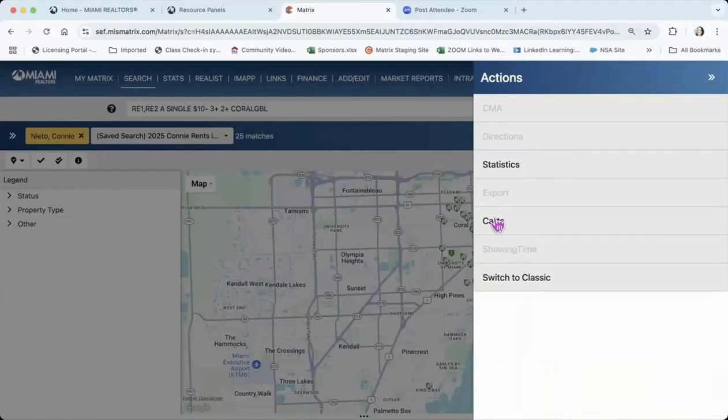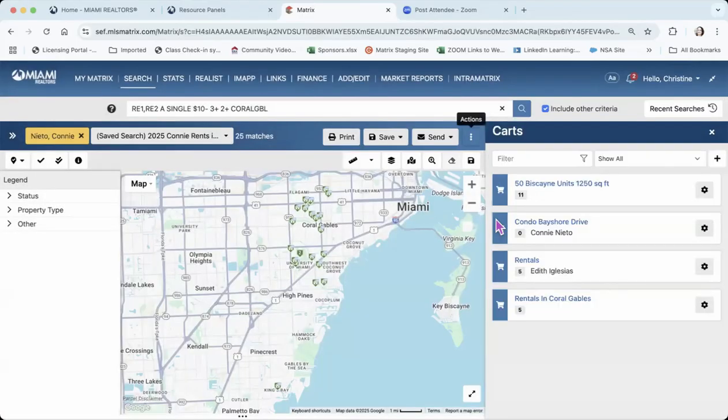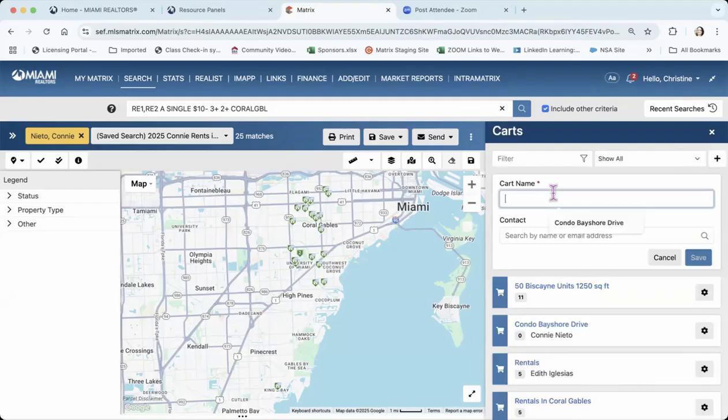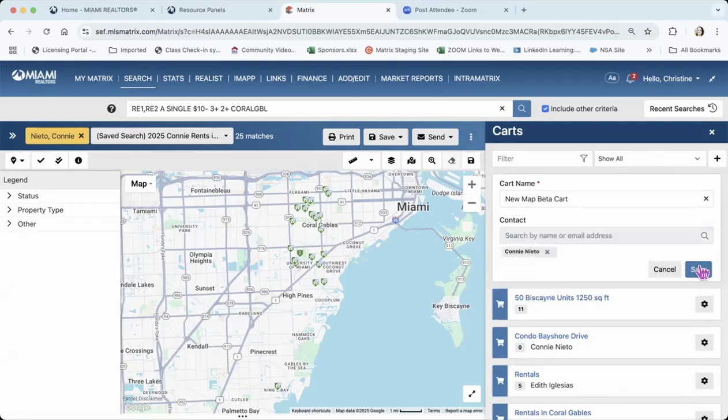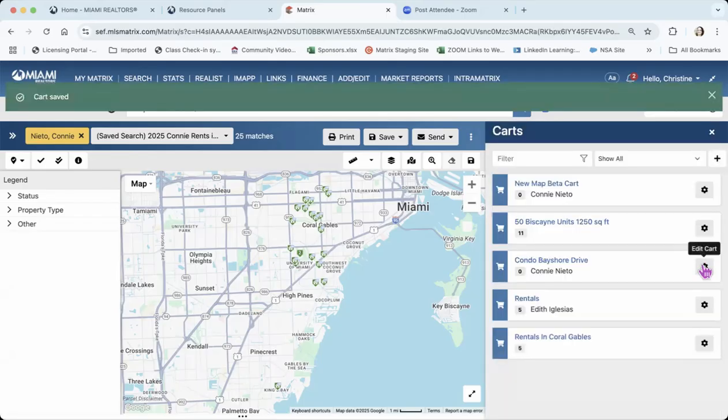So for example, let's say I wanted to make a cart. All of the carts that are currently available that I have created will be available here. If I wanted to make a new one, I can click on the plus sign and give it a name. Assign a customer or create one and save that cart. Now, why would you need a cart? A cart is the ability for you to organize property. You would create a cart if you are creating a showing tour.